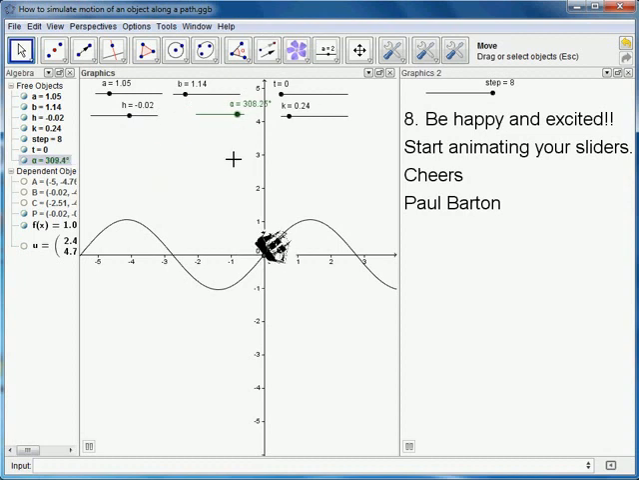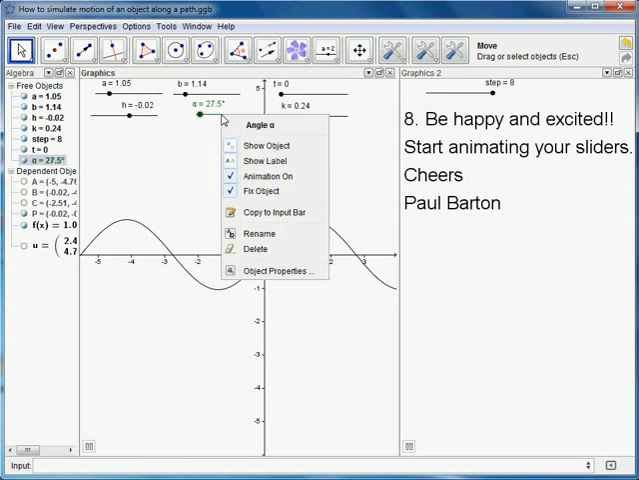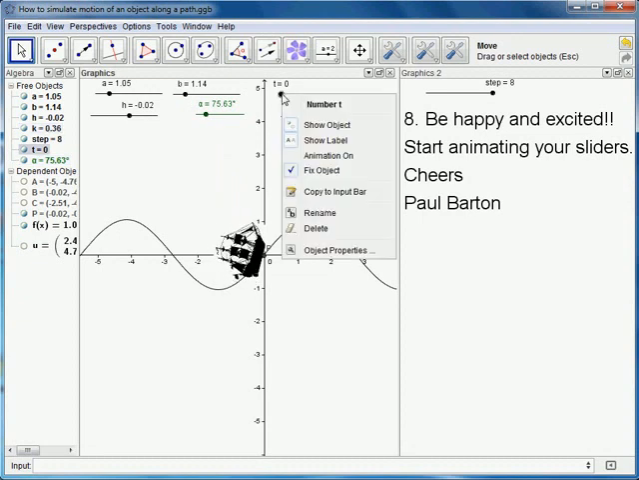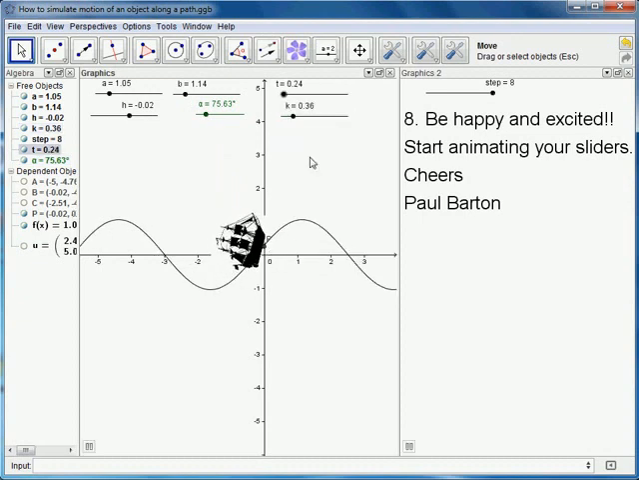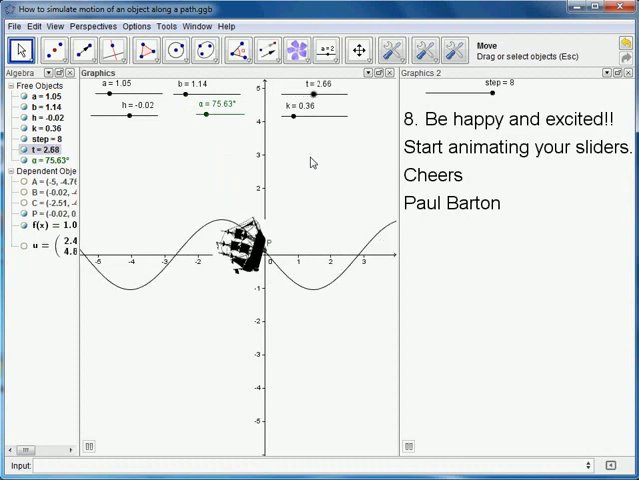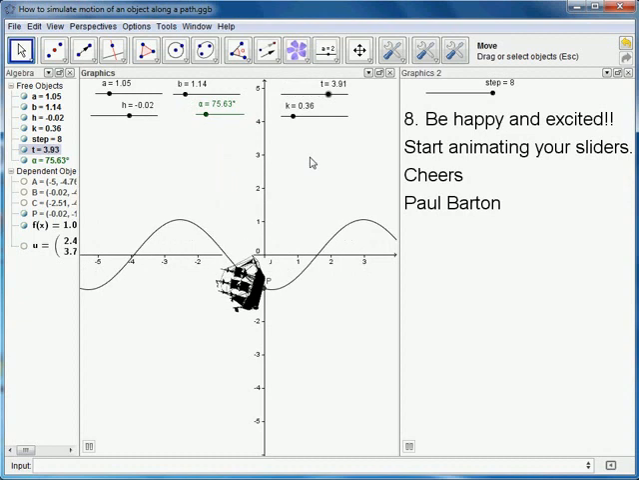Alright, so that's spinning it around. And this one here, you've already seen me dilate that one. And if you animate this one here, that just moves the sine wave. So it makes it look like the waves are rolling in against the movement of the ship.